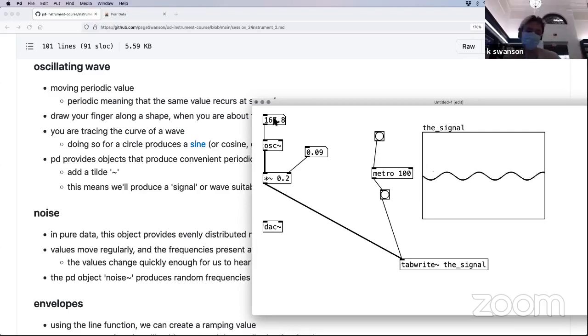You don't have to take my word for it. So here, high value, low value. I'm going to decrease the frequency. This is the frequency of the oscillator, and it's producing a wave that takes a longer time to reach the peak again. And then if I increase the frequency, now it takes less and less time to reach that same periodic value again. So that's the idea of an oscillating wave.